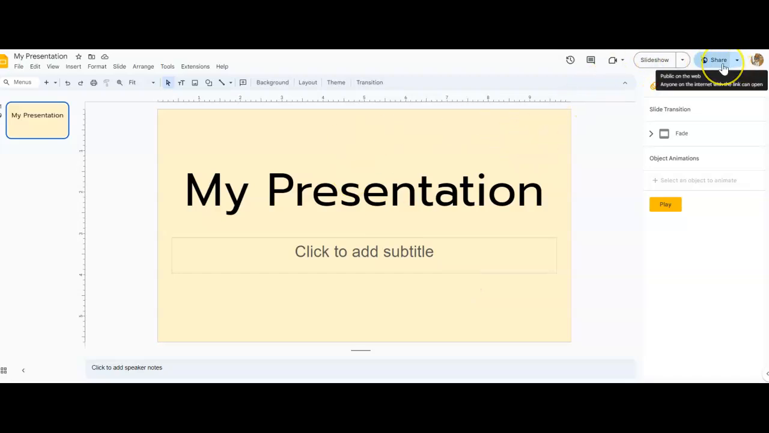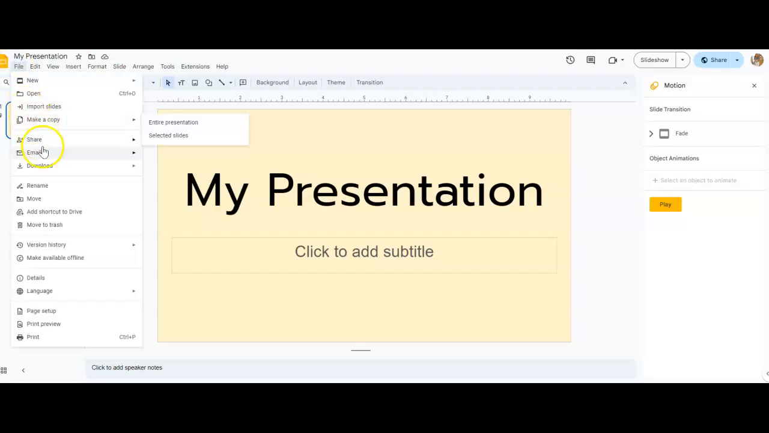The other way to do this, which is what I meant by there's multiple ways to do certain things within Google, which I find helpful because you can do it however it works for you, is you can click Share up here and do the same thing. It's the same view and everything. So if you need to share it with anybody, you can do it that way.